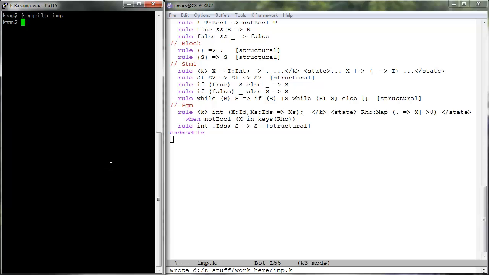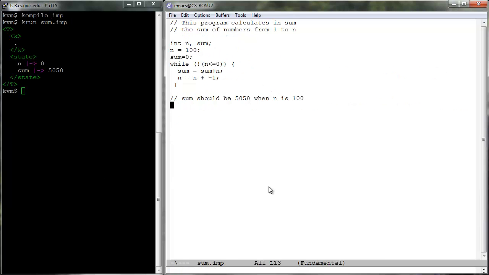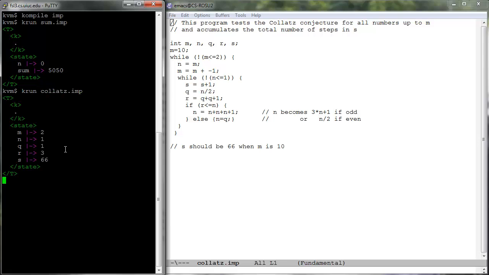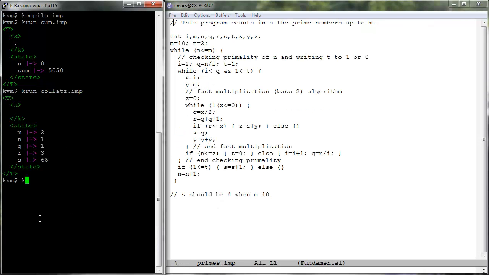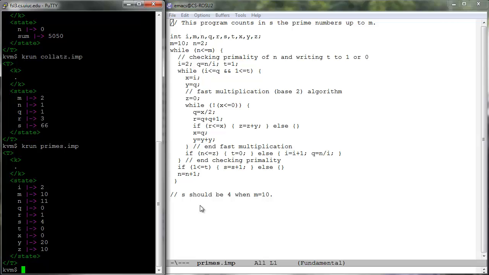Compile and then krun the programs that you only parsed in lesson 1. They should all execute as expected. The state cell shows the final state of the program. The K cell shows the final code contents, which should be empty whenever the IMP program executes correctly.